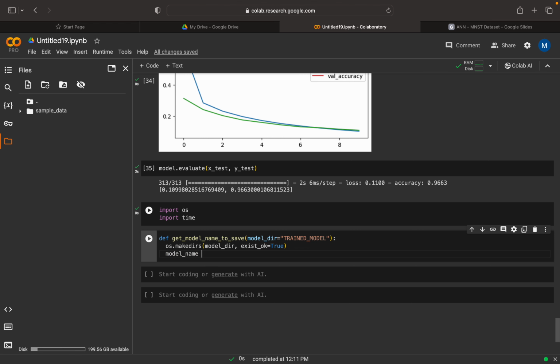Now I can set a unique model name. For that I will be using strftime. Here I can mention model as year, month, day, hour, minute, and second, underscore dot h5. h5 is the extension of the model that we are going to use.